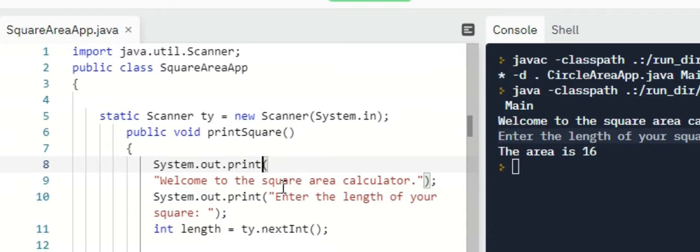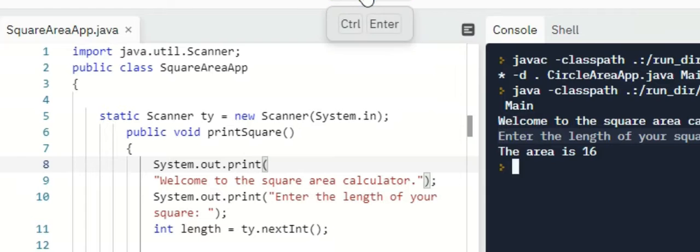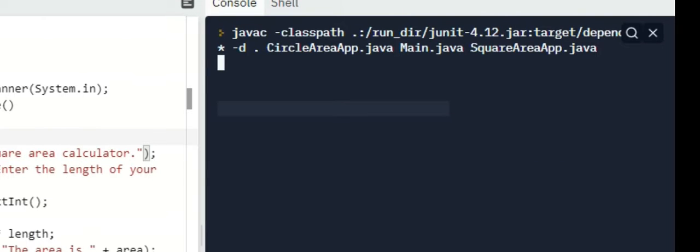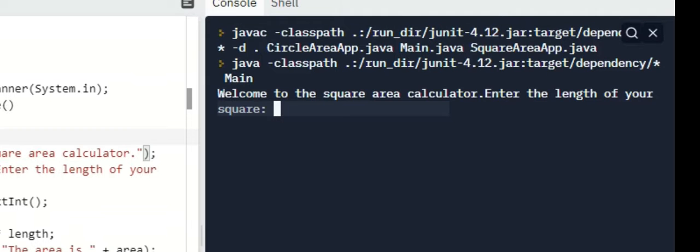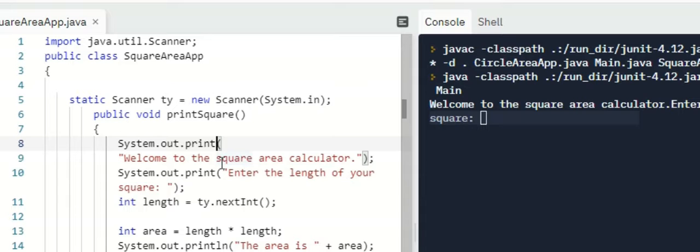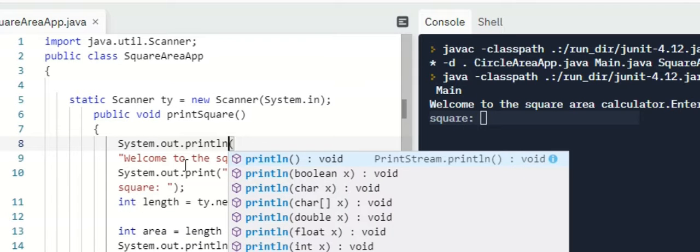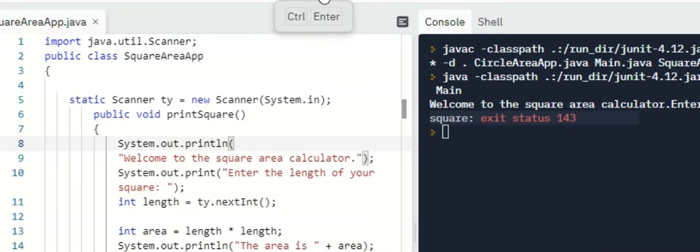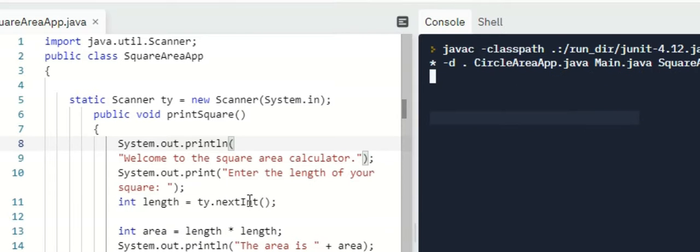So if I just use print instead of println, let me show the differences between using print or println. I'm running this again, and you notice here that it prints the message on the same line because there's no new line added. So I'm going to replace the ln so that it prints a new line after the first statement. Alright, so while that's running, let me explain the rest of this code.